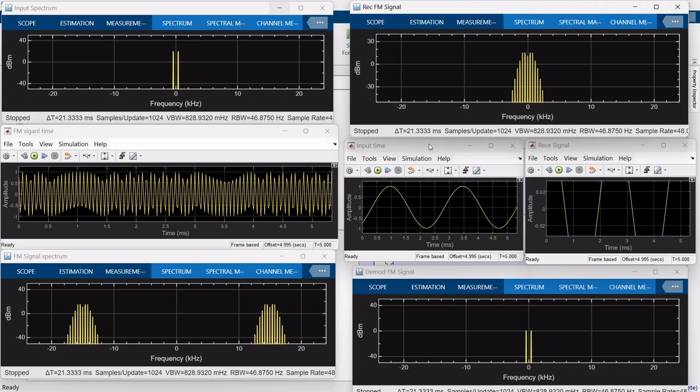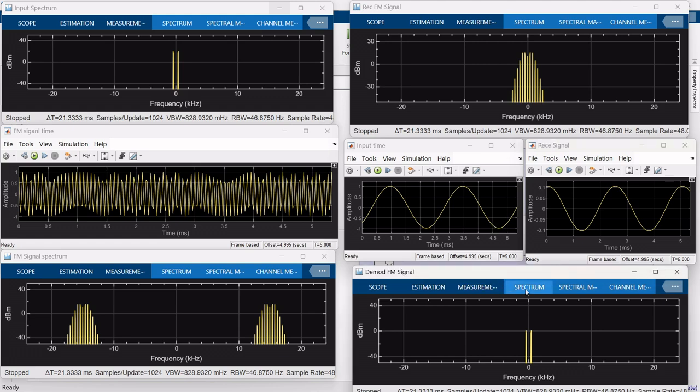And here we have the transmitted signal, the input signal, and here we have the received signal after demodulation. And this is the frequency of the received signal. So we notice we also have our transmitted tone.